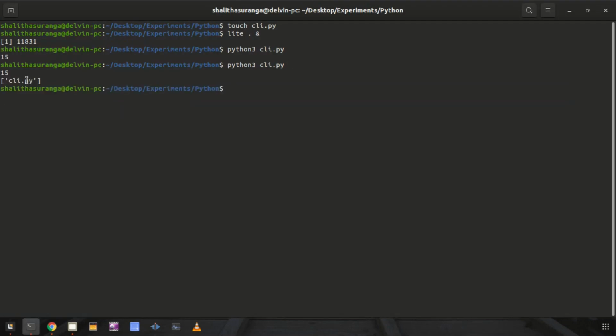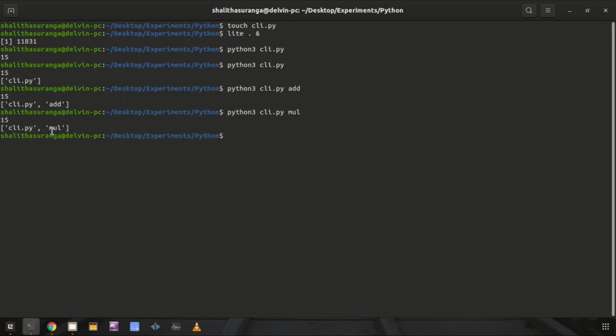So this always contains one element, right? It is basically this one. If we provide additional CLI parameters like this, then they get added into this list, right? So this is index 0, index 1, likewise. Using that way we can access those things. So index 1 means this add command. If we use another thing, maybe multiply, mul, likewise, then it is getting added into the first index, right? So we can just compare this one to check the command, right?